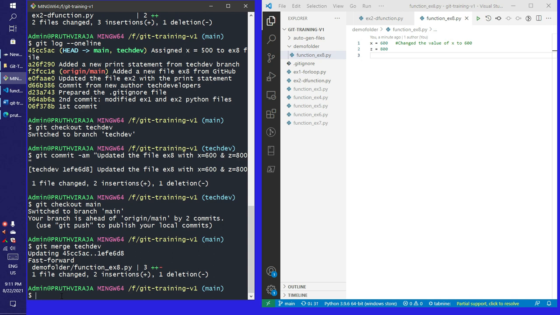Here, sometimes I often use the words master and main. So please remember that master and main are similar to each other, and if I use the word master, it means main. So this is about the fast forward merge.